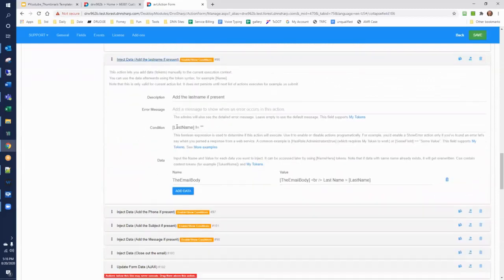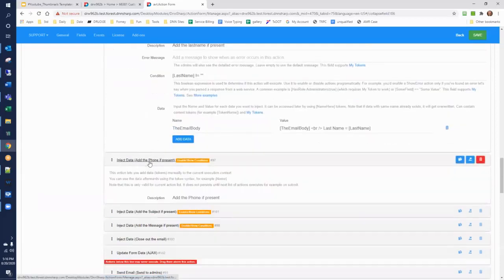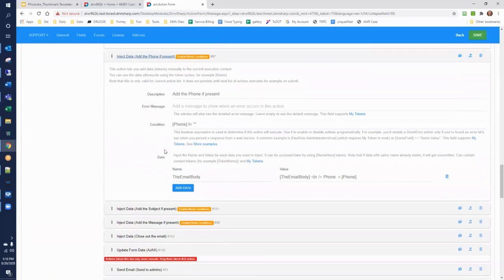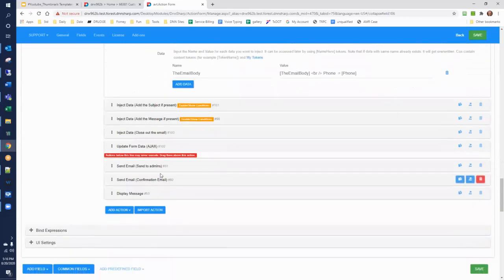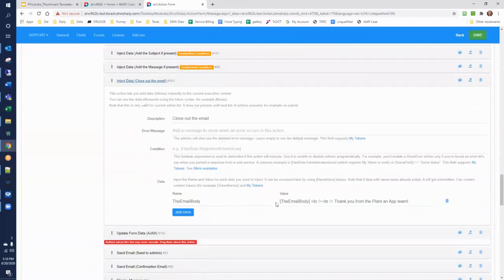So if the last name is not blank, the email body gets extended to be whatever the value of the email body is plus the last name. And we continue with the phone, the subject, the message, and when we're all done, we close out the email by setting the email body equal to the email body plus a couple of blank lines and thank you from the Plantin App team. So all the work for building that up is done in these inject data statements.